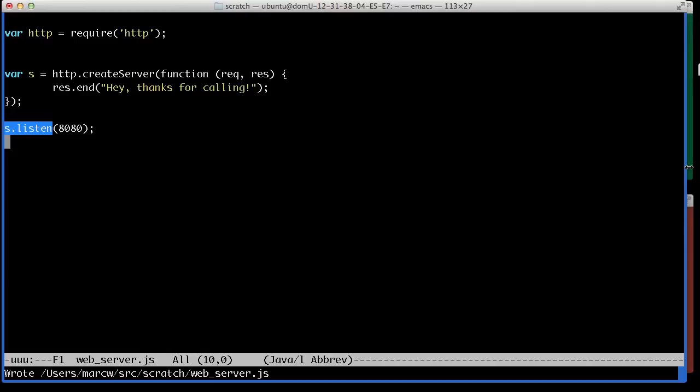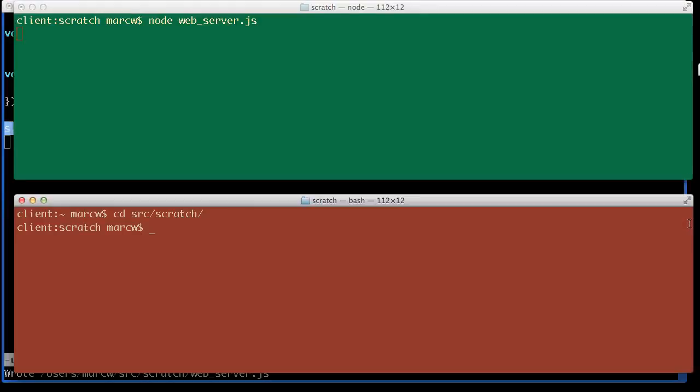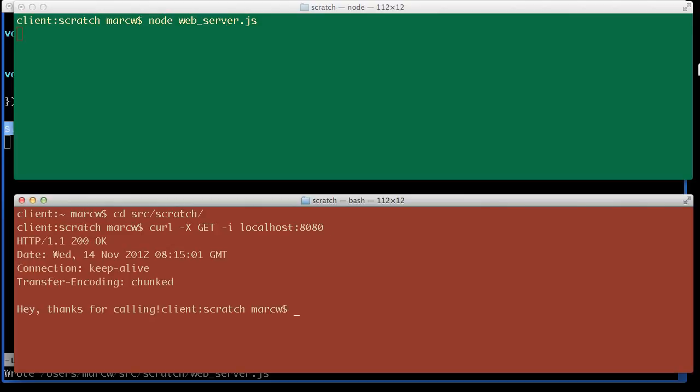So I see it's running here. And I can actually, using my curl command, say curl -X GET, which says make sure we use the GET method, which is the default, so it's not super necessary here. I'm also going to give it the -i argument, which tells it to print out any response headers. And then I'm going to say go to localhost on port 8080 and tell me what you got there. And you'll see we get a response.